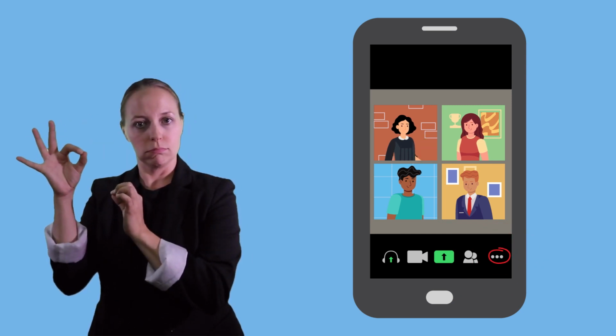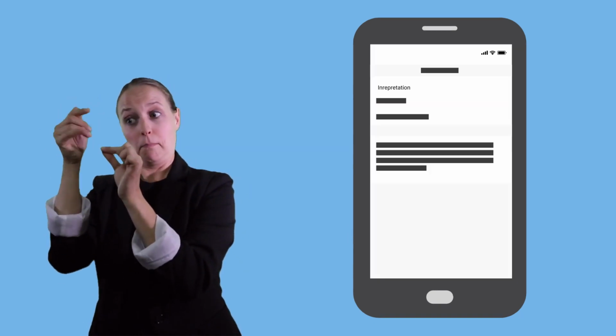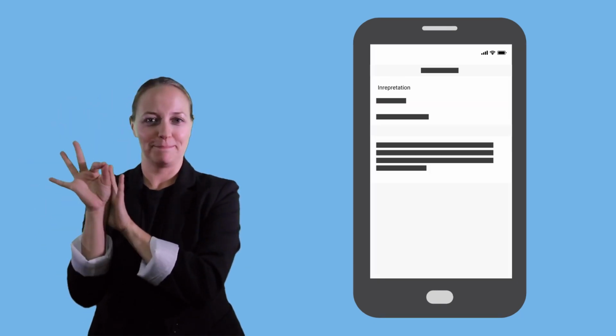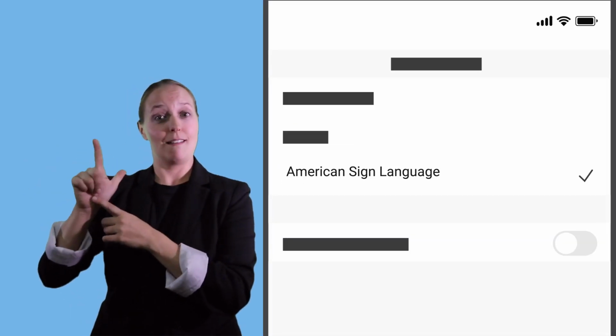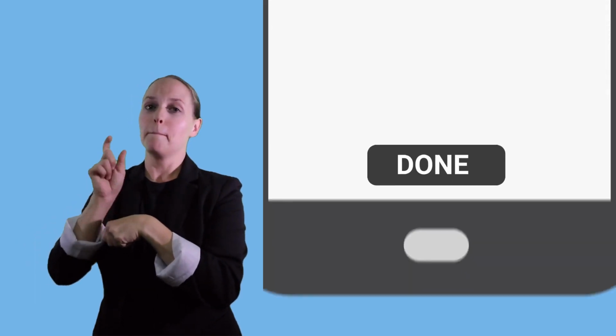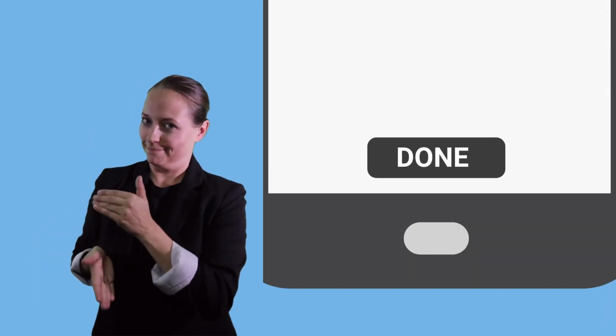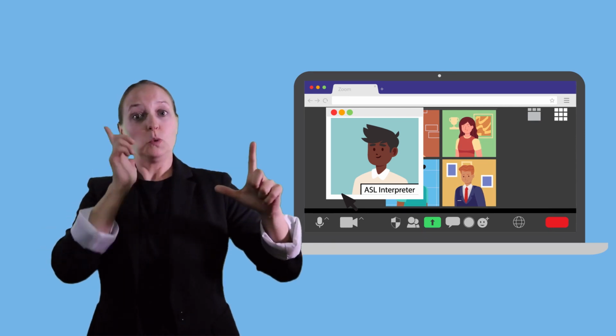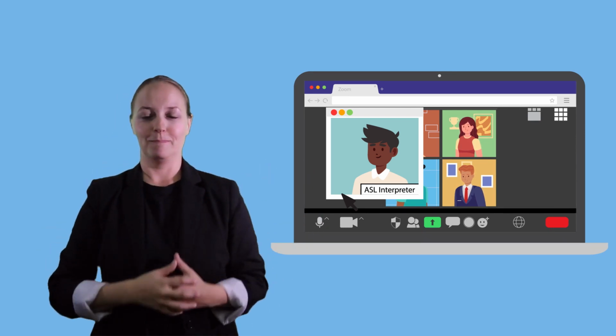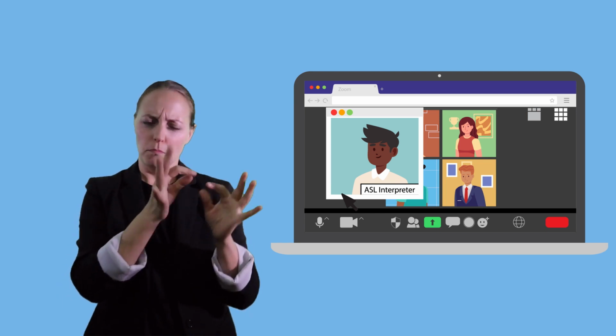On a tablet or smartphone, select the More or 3 dots icon. You may have to swipe to locate this icon at the far right of the toolbar. Select Interpretation from the menu that appears. Then select the sign language channel that has been assigned. Be sure to select Done to confirm your selection. On a computer, once the sign language channel is selected, a pop-up window will open displaying the interpreter, so long as their camera is on.